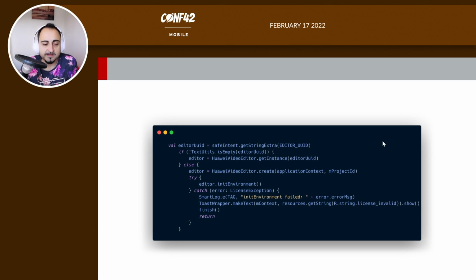To use the video editor component in your project, you can just call the create of Huawei Video Editor Kit, or if you already created it, just use get instance. That's it. When you have created this video editor object, you can prepare it for launch with init environment. This will initialize all the things needed for the usage of the video editor.